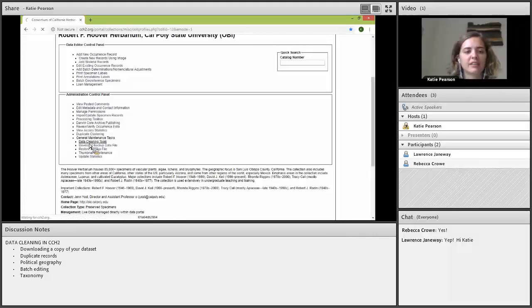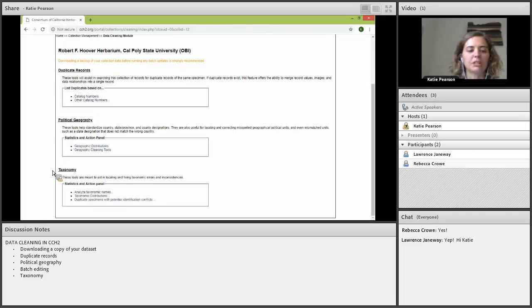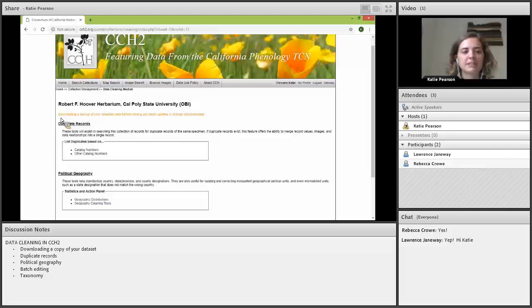So I'm going to click that, and it will take me to, there are three major sets of data cleaning tools. There's duplicate records, political geography, and taxonomy. So problems with duplicates, catalog numbers and other catalog numbers, problems with countries, states, etc., and then problems with scientific names. So you'll notice here at the top it says, downloading a backup of your collection data before running any batch updates is strongly recommended. And I'm going to also emphasize that strong recommendation is just good practice to periodically download your data.